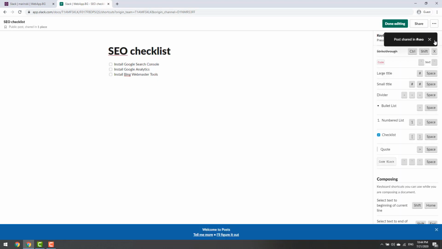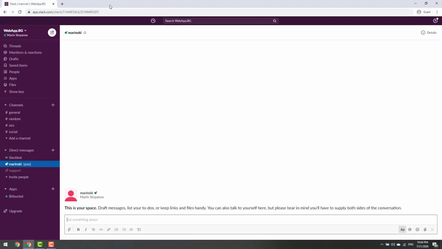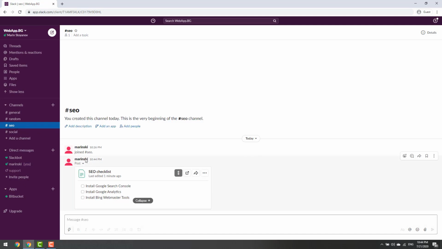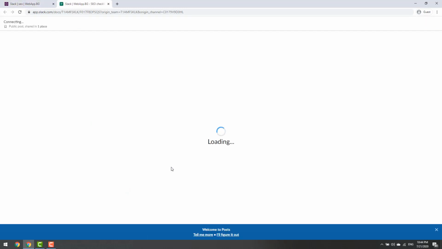Post is shared in SEO, click done editing, and I can close the checklist. When I go to the search engine optimization channel, you see the checklist is here. I cannot do anything right now if I click straight in the checklist, but if I click on edit in new window, I can open the checklist.